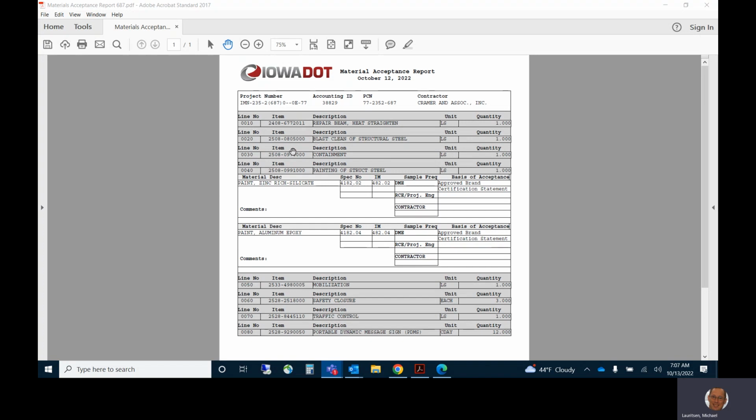In gray, each one is a bid item, and then the white underneath the gray are the materials for that item. So these two materials are possible materials to use with the painting of structural steel bid item shown here.